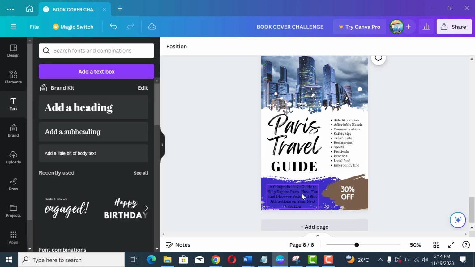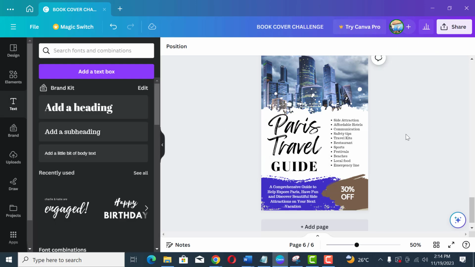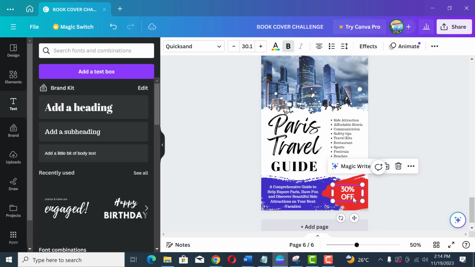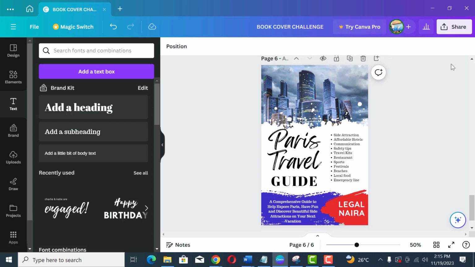Then we change the color of the text to white. Okay, I think this is coming out nice now. Then this, we can just change it to red. Let's see what red will look like. Okay, then we just write our name here, Legal Naira. Yes, you can write it like this. Nobody is going to hold you for it. Now, you don't need me to tell you that this cover is already beautiful, very attractive.